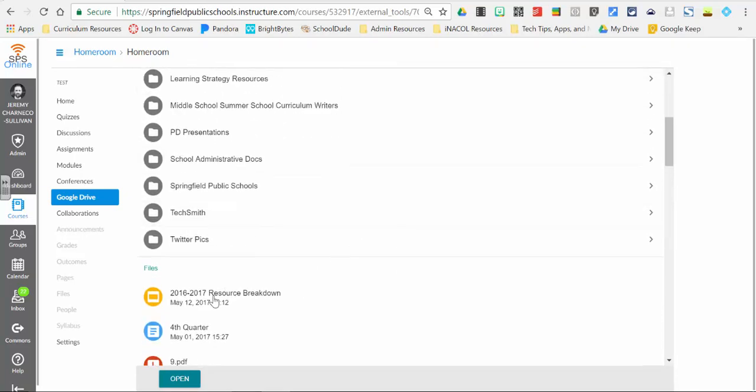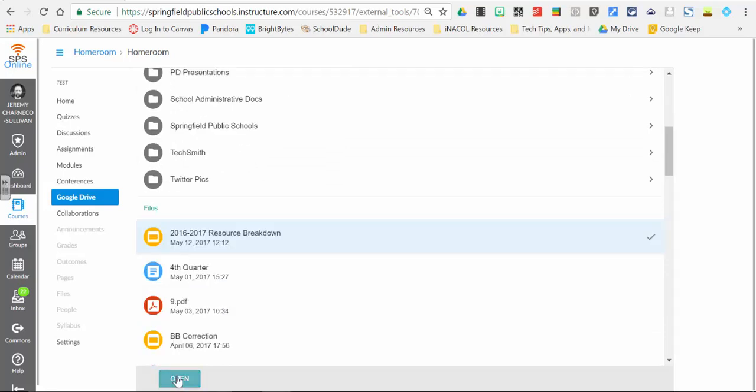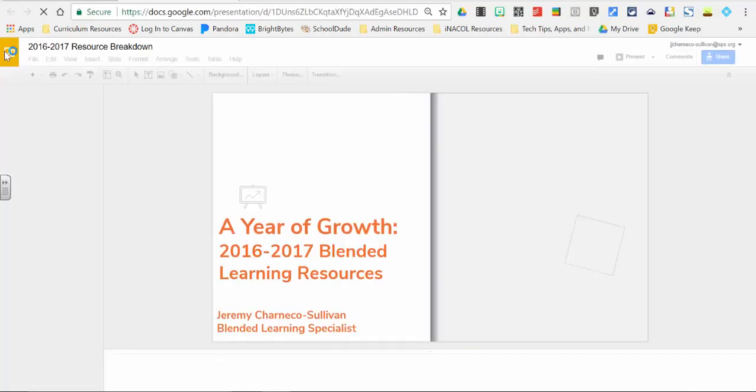So here we have a Google slide deck. I choose it and then I click open. I want to note you can't double click and open it. You just choose it and the check mark appears and then click open and it will pop that out into a new screen for you.